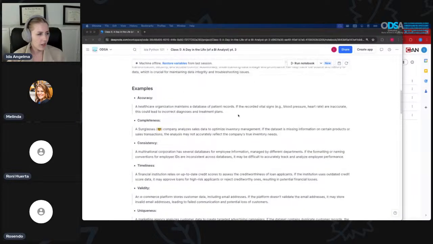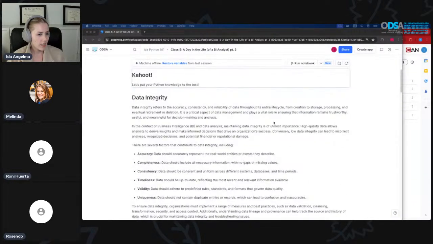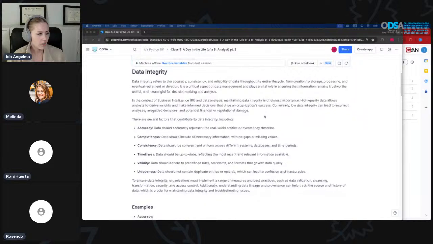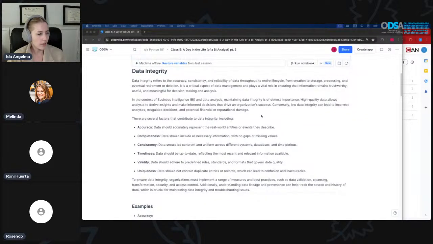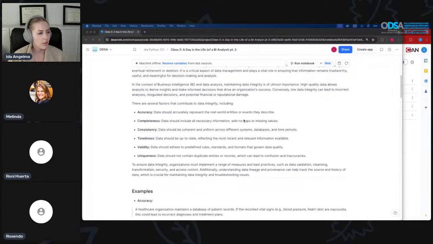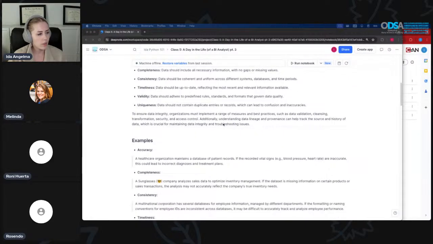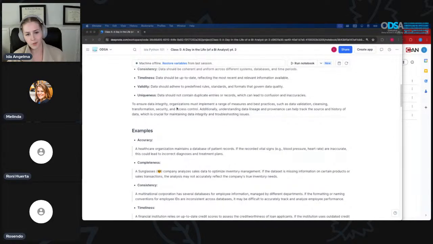Any questions on the data integrity? This is probably something that was discussed a little bit in Tableau or SQL, or maybe not, depending on what kind of data sets you were using, if they were already all nice and good and didn't require any transformation or cleaning.